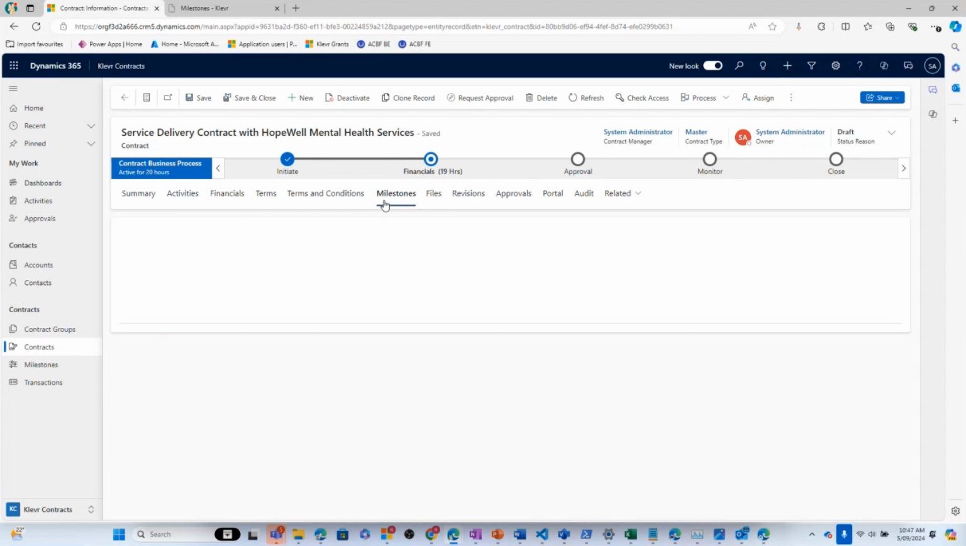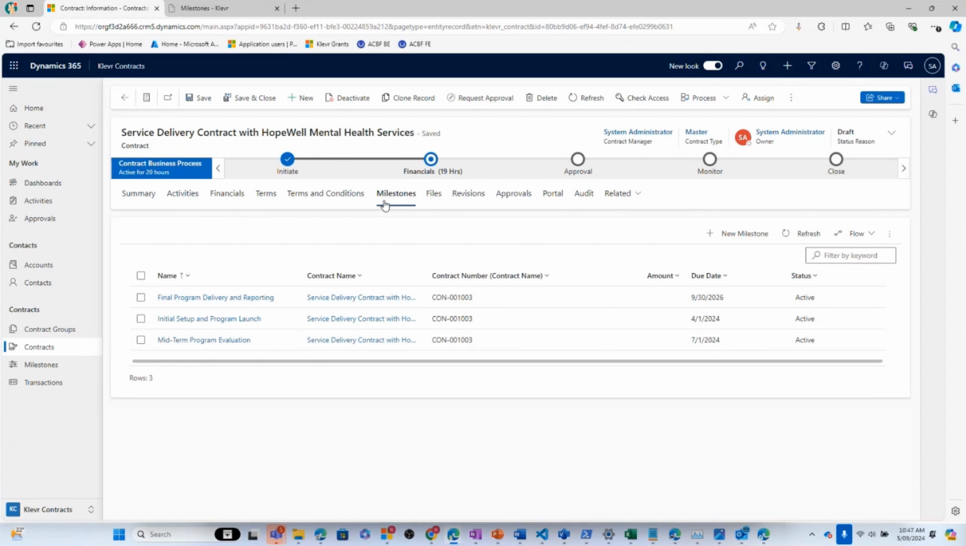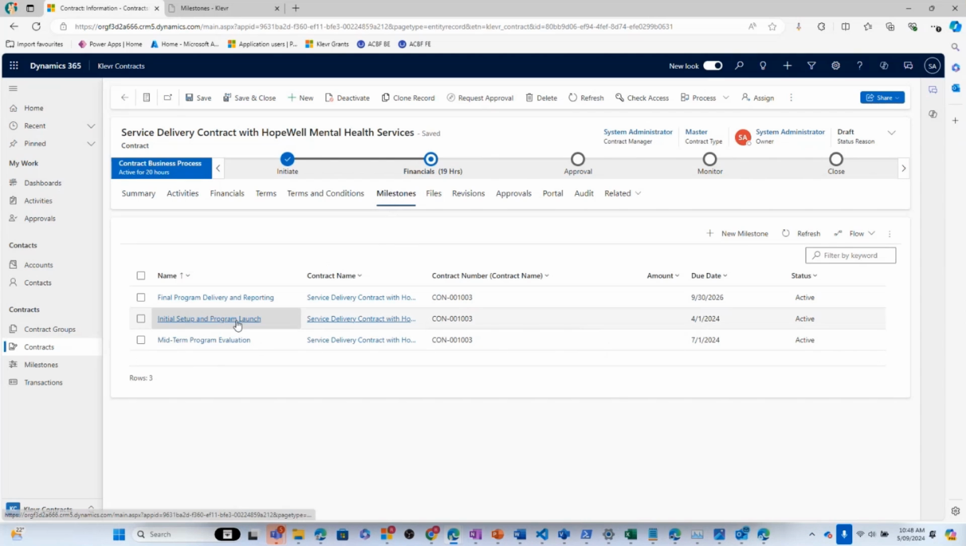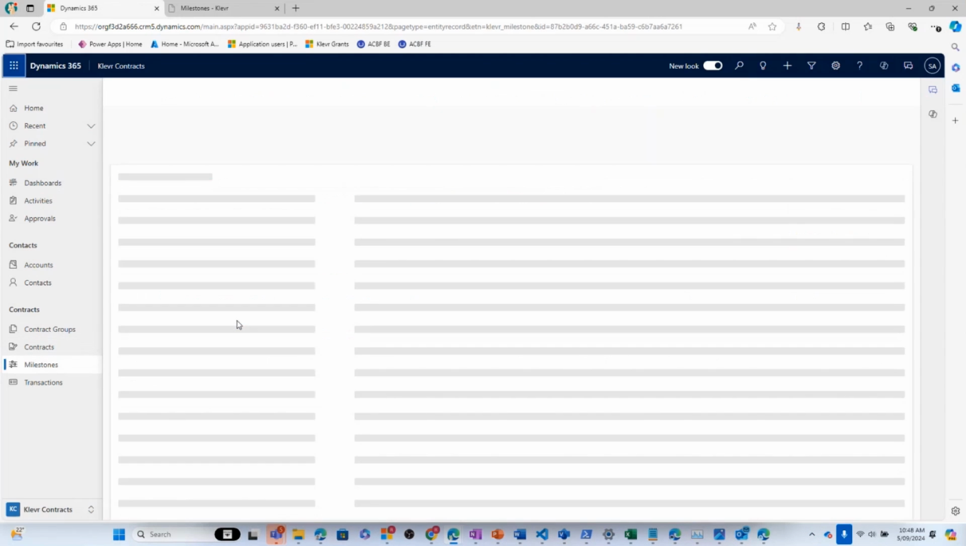Next, once our terms are set up and our terms and conditions are done, we need to make sure that there are milestones associated with the contract. So as part of a contractual agreement, we'll either be giving money and expecting work to be completed, or we'll be receiving money and having to do some work ourselves. So within contracts, we have the ability to have multiple milestones. And within each of these milestones, we can have multiple deliverables as well.